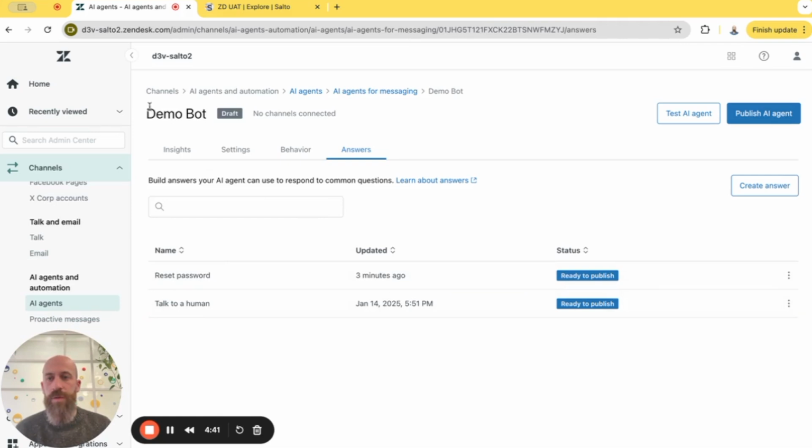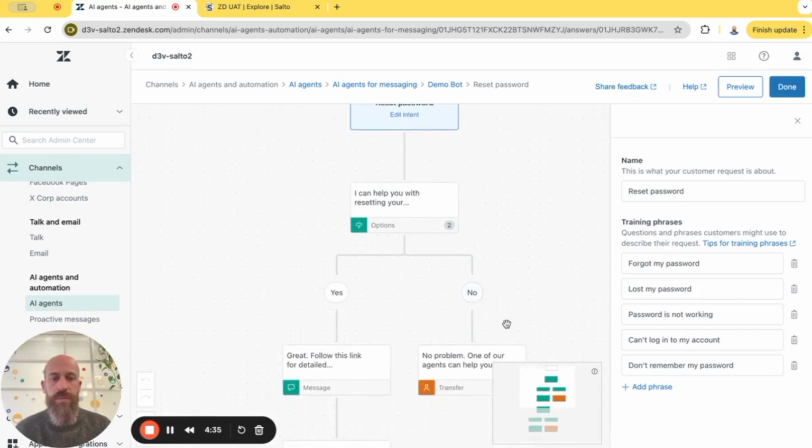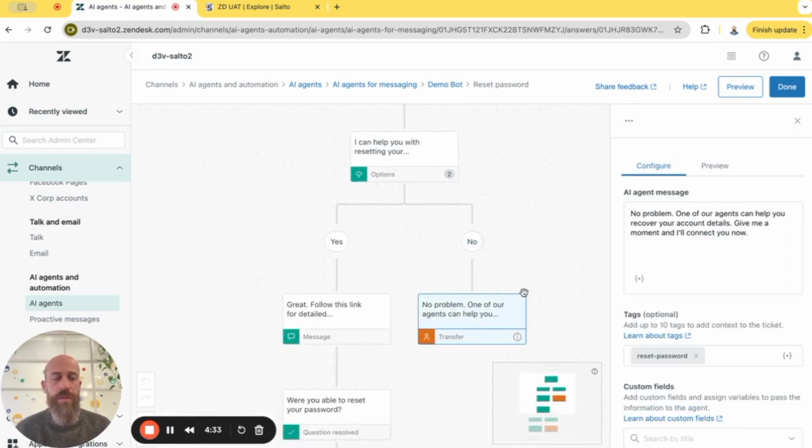For example, here I'm in my demo bot within my Zendesk instance, and I'm going to go into this answer. Specifically, I see this transfer agent node, and I see that the text here, I don't really like it. So I'm going to want to change this text. But the problem is I want to keep it standardized across all of my answers. And currently, to do this within Zendesk is pretty hard.